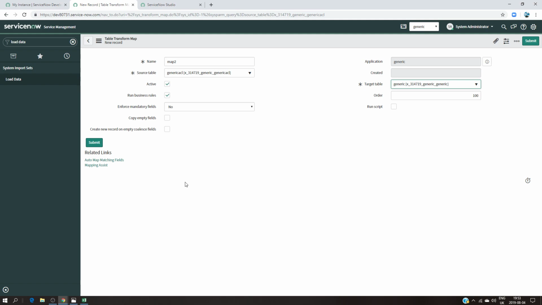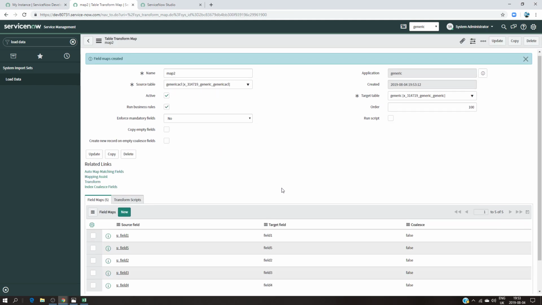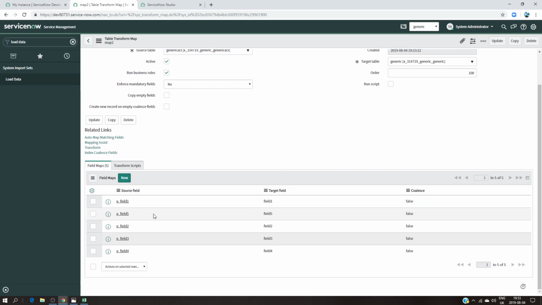At this point, we have to do one thing, which is auto map matching fields. So we have to map this table to this table, all the fields. So let's do that. Okay, you can see here field 1 to field 1, field 5 to field 5, it's not in the proper order. Field 2 to field 2, field 3 to field 3, field 4 to field 4. This is the source, which is our staging table. This is our target table, which is this one. So we have matched exactly the columns.